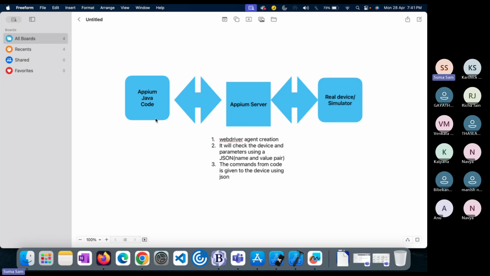Inside this Appium server, your WebDriver creation, which device to use, everything, it will take from your Appium Java code as a JSON protocol. Usually we call it the mobile wire JSON protocol. Using that, it transmits, and the commands from the code are given to the device as a JSON. So this is how the interaction happens. Any doubt here so far?